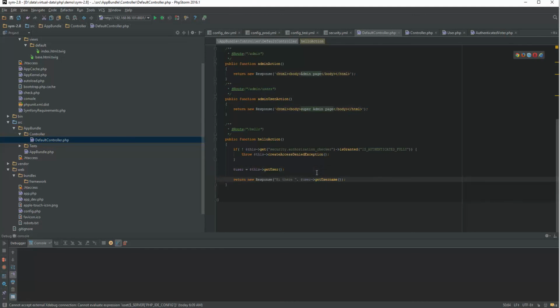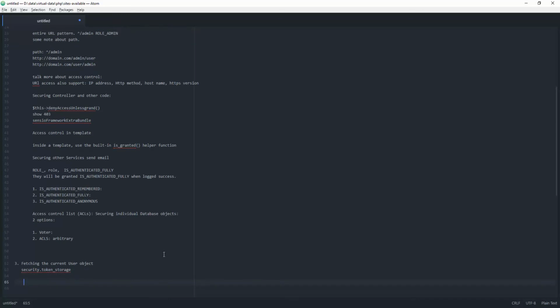Remember to always check that the user is logged in before you use this command, because when we get the user here, there are two cases. It will return null or return the user object.